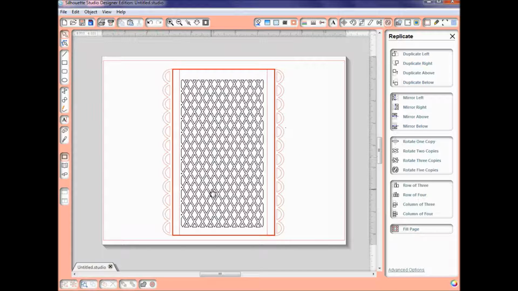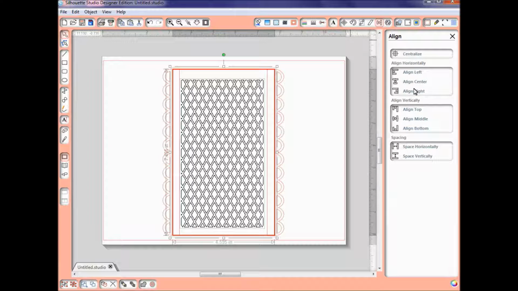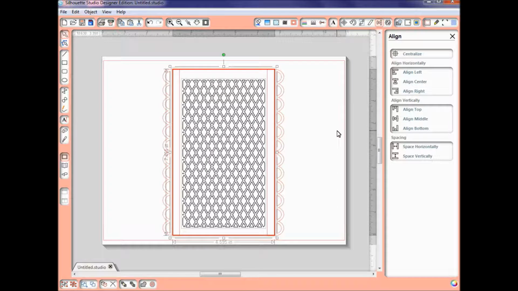And as you can see, I'm not exactly lined up here. So what I'm going to do is select this and hold down my shift key and select that. And I'm going to go here to my alignment tool, and I'm going to hit align center. There we go. So that gives us a better little look to it. Okay, now I have these two frames done.